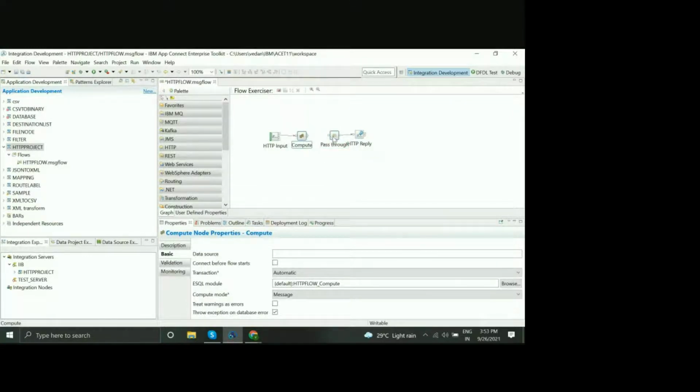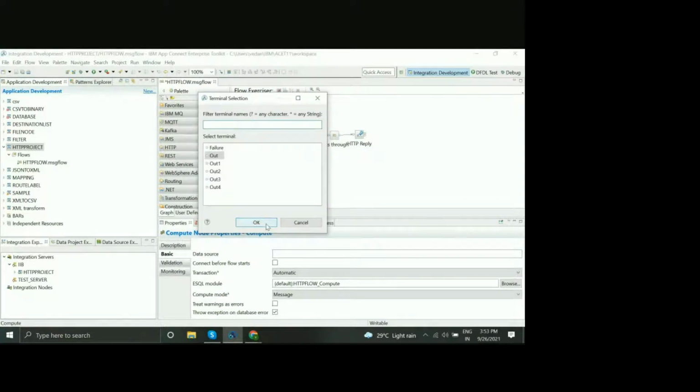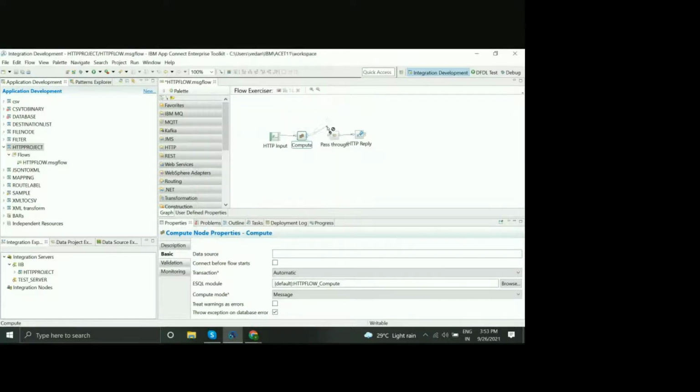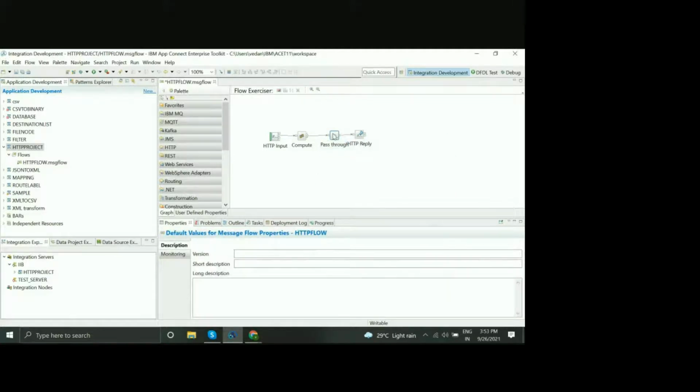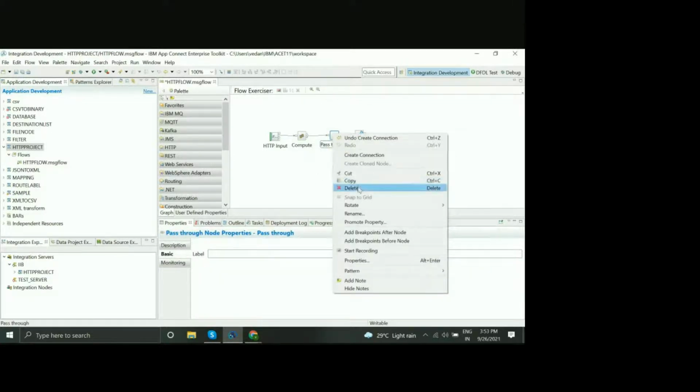If you keep the pass through node as well, it does not matter, it does not impact. Connect the output of compute to HTTP reply. If I'm keeping pass through, then I have to connect it to pass through, Vishnu. Yeah, you can connect to pass through as well, because the output of pass through is connected to HTTP reply, it does not matter. Okay, now I'm deleting it.